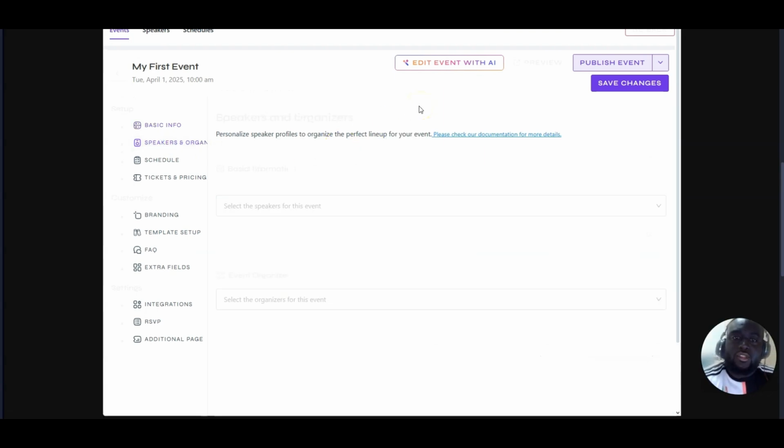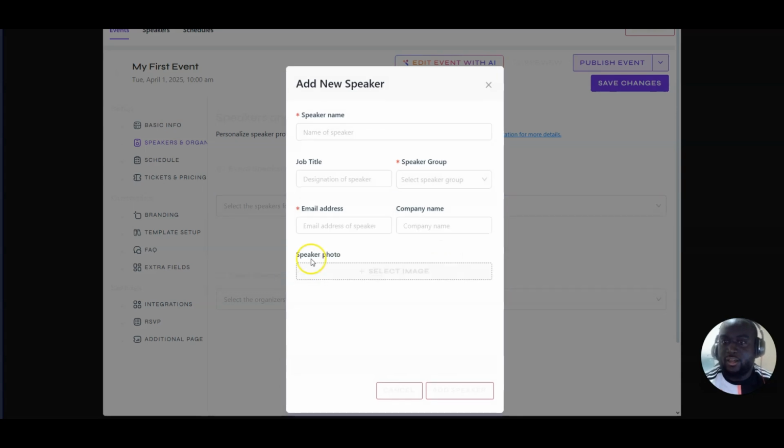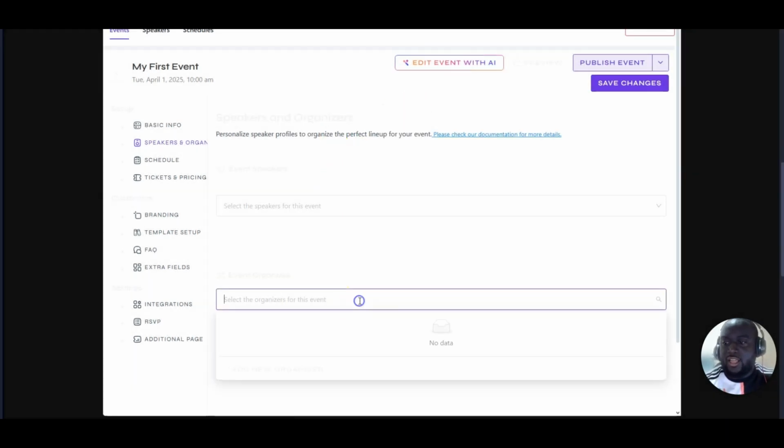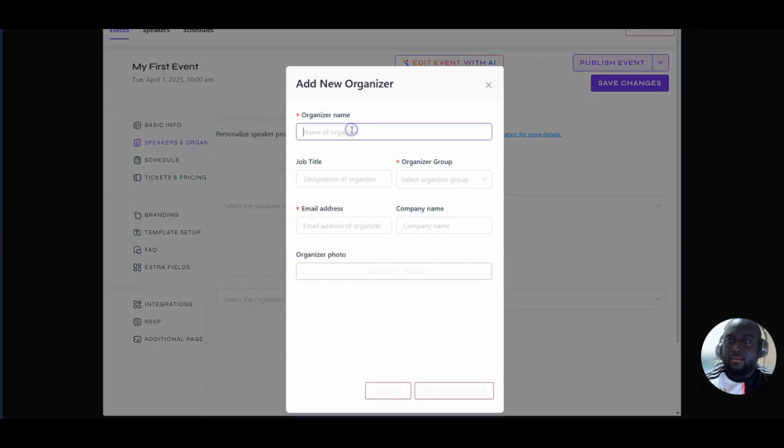Alright, so we go to speakers and organizers. Now select a speaker for the event. You can add a new speaker. You could go through the process of filling out the form. The speaker would definitely be in the form of the artist. So you can fill out these pieces of information if you want. It's up to you.